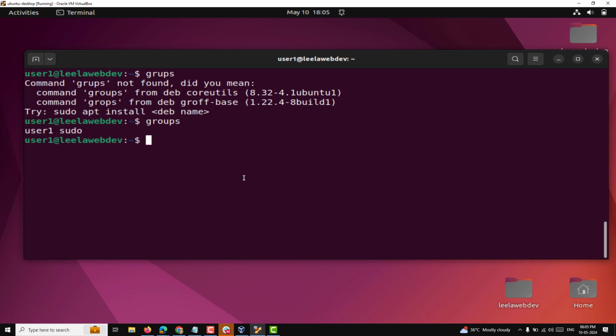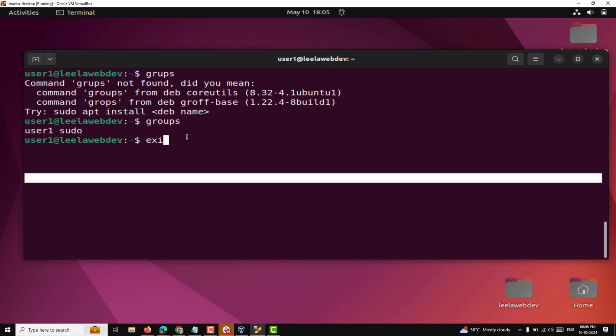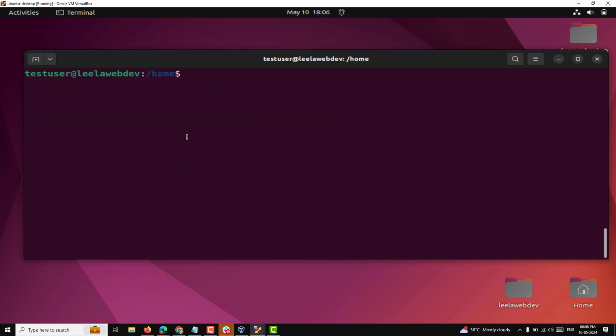So that will give you the list of all the groups available for this user: user1 and sudo. This user1 is the default group, which is created at the creation of the user. Sudo means the group of the user which we have created. If I exit here and try to see groups, it will tell you that test user is the only group we have. That means it was created at the time of creation.